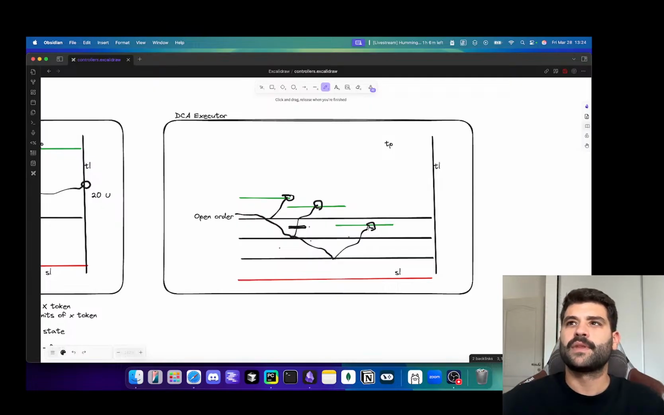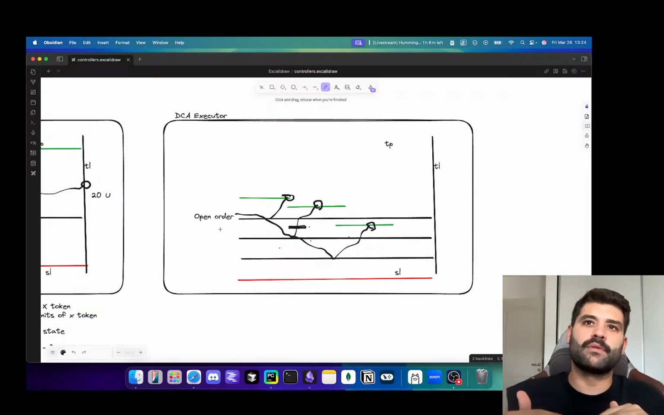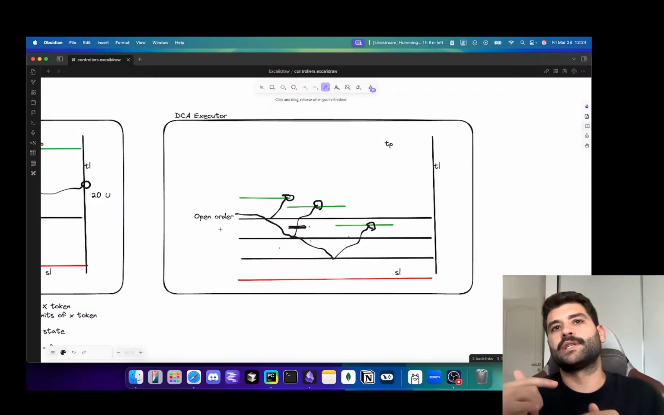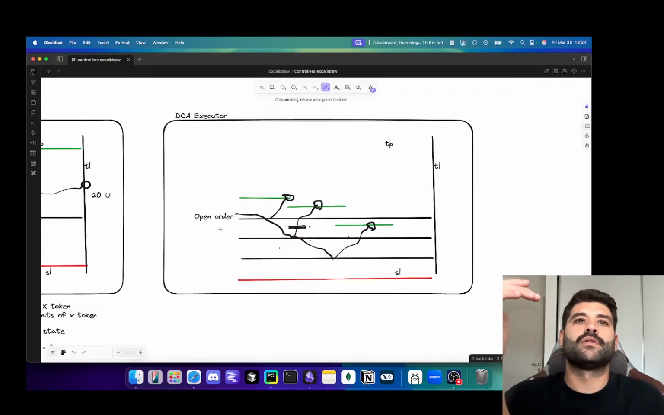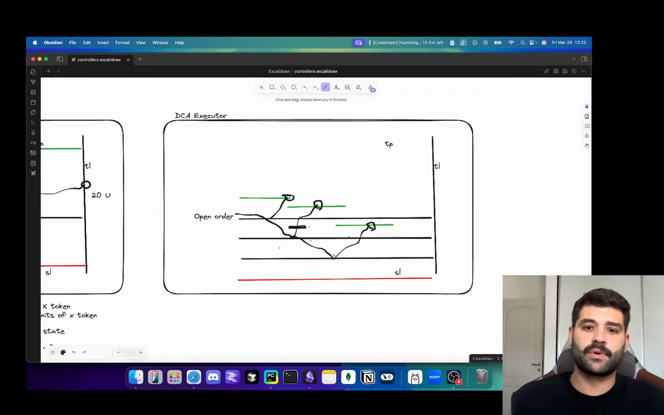This is a kind of martingale, but I usually call it DCA because it's when you buy an asset several times and you lower the break-even price, and when the price goes up, you close it. But you are taking more risk as the price is going down. This is how this DCA executor works.